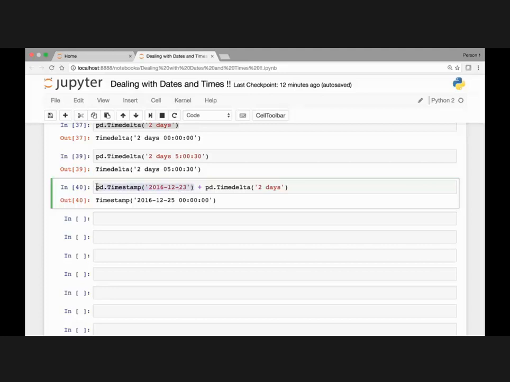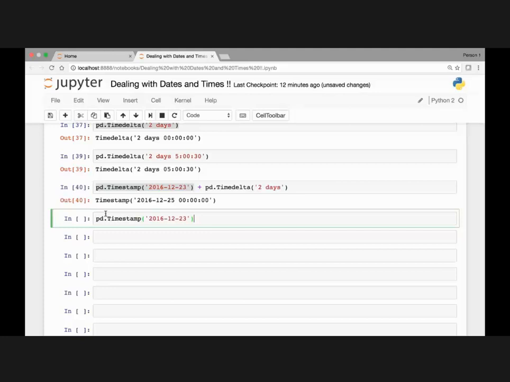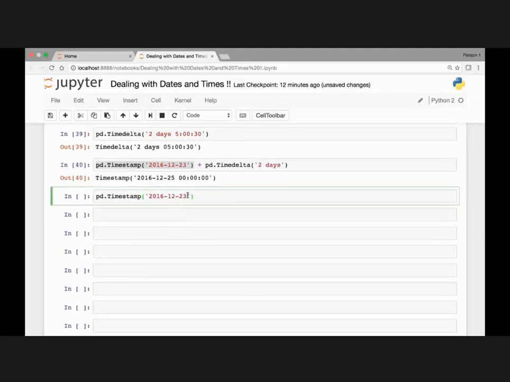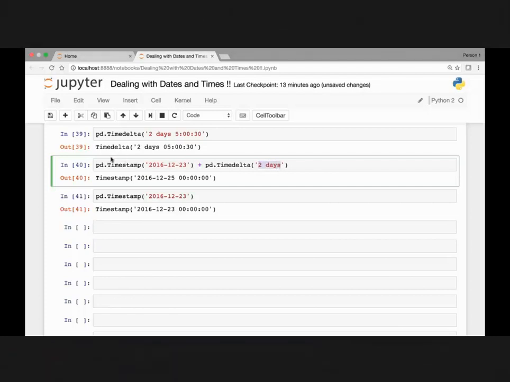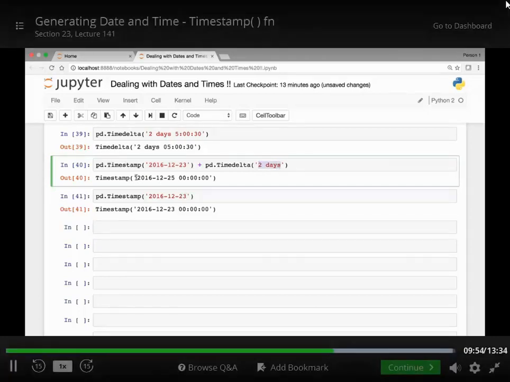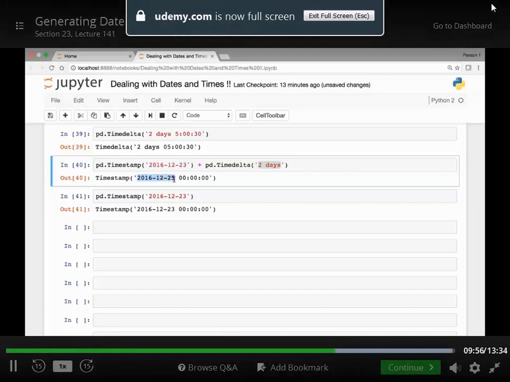By default, we have seen that if we don't pass any specific time for our Timestamp method, it will set the timestamp to its default value, which is 00:00. So if I run this, we have 2016-12-23 00:00, and then when you add 2 days to our timestamp, you have 2016-12-25, exactly 2 days.